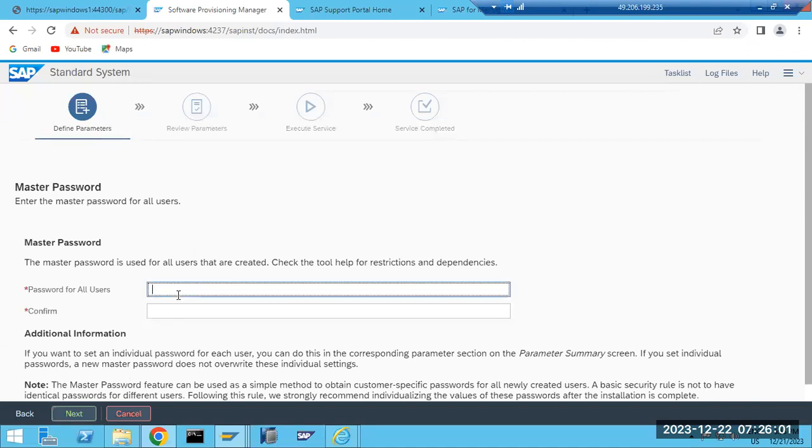Then the password for all users. So we have to give the password for all users. Just give me a minute. Okay, not a problem. Then passwords we have to set here. So then I'm setting the password.